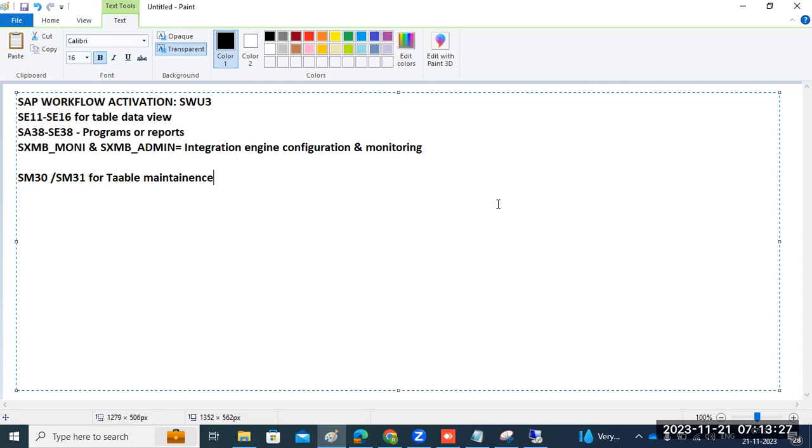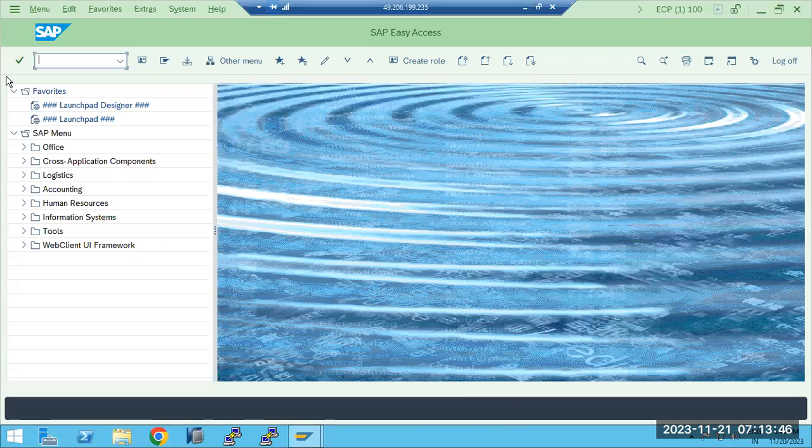So SM36, 37, you know, right? SE37 is used to execute function modules. Sometimes your developer asks you to execute a function module, or SAP will give you one function module and ask you to execute it.